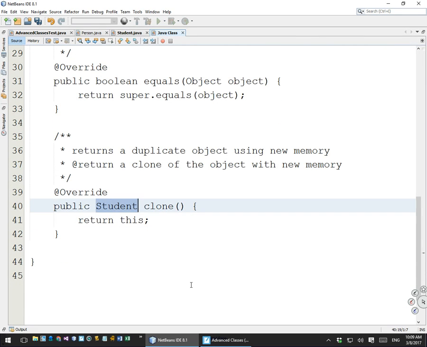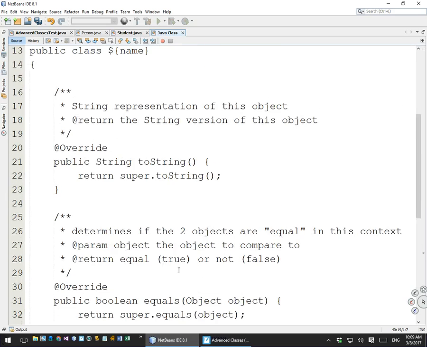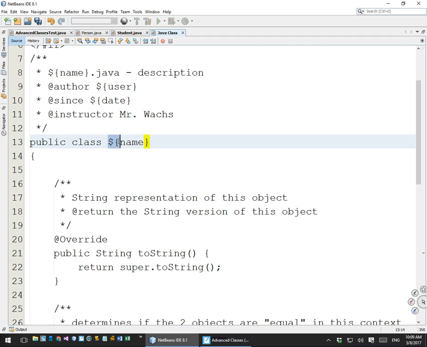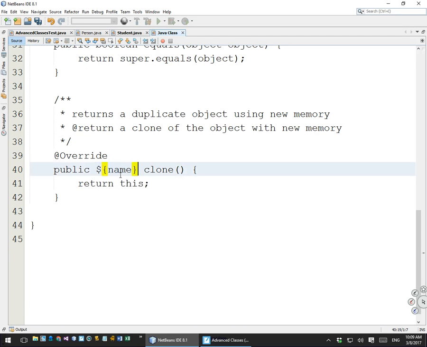The one we have to change, though, is the clone method. We don't want to leave it as student. We want it to clone the name of the class. So we can get that from up here, this thing that says $name. You want to put that in place of student right there. So when I create a new person, it'll put public person clone. It'll pick up the name of the class.